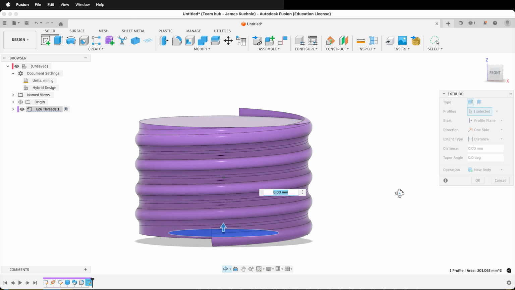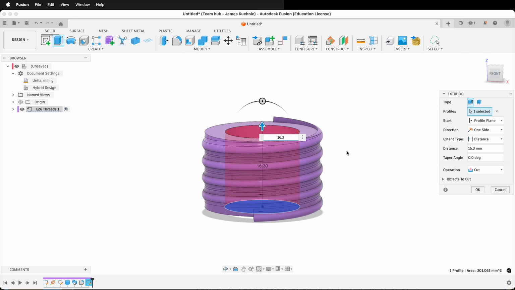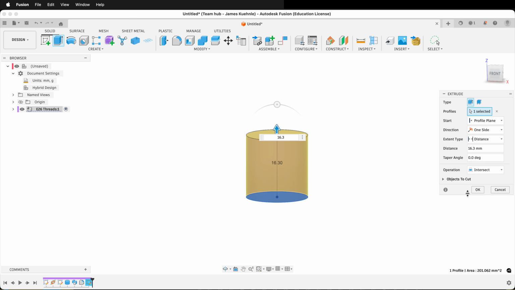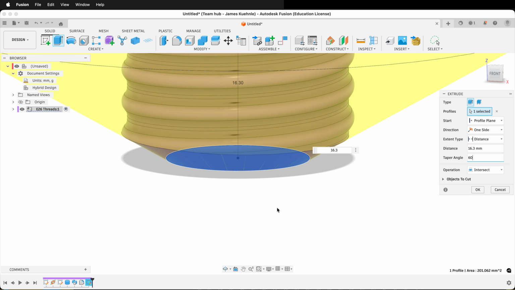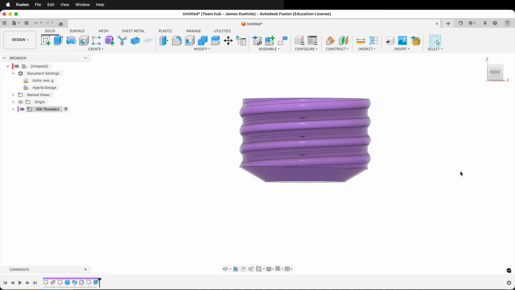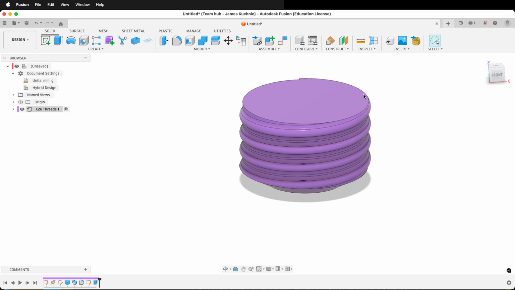Press E to extrude. Our height is going to be 16.3. Instead of cut, make the operation intersect. Everything disappears, no problem. Change the taper angle to 60 degrees. Suddenly now we have a nice chamfer at the bottom of our E26 threads. Press OK.